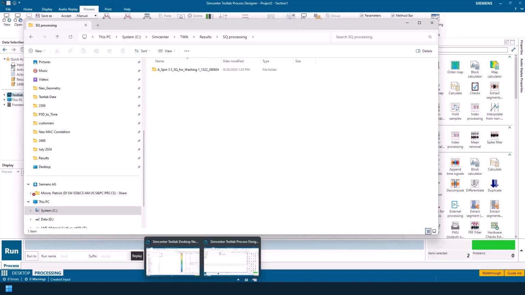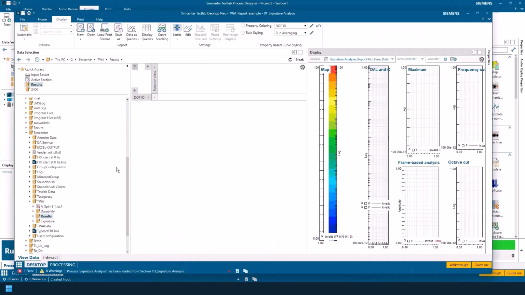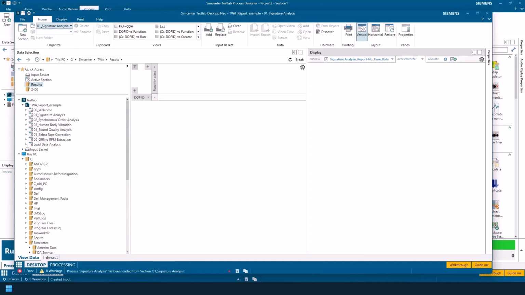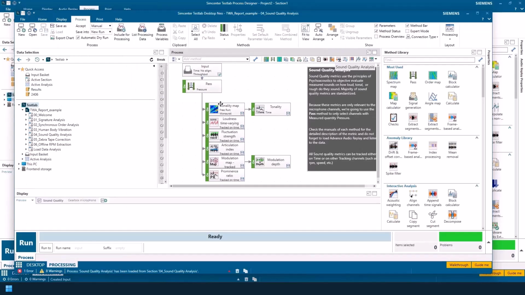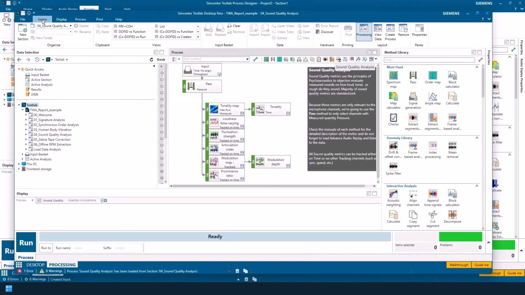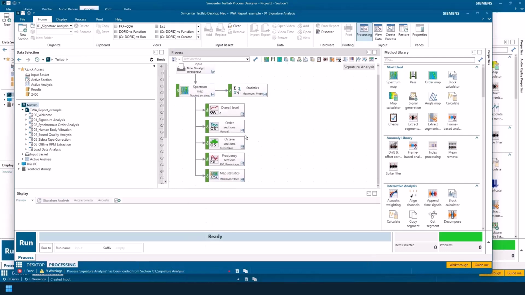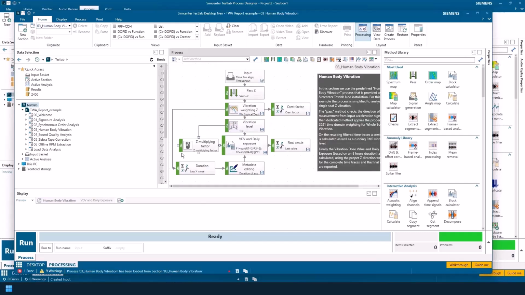If I want, I could look at the process that it's using. So if I go to desktop here, and look at my sound quality analysis in the Process Designer, it could be running this process here. I'm also going to run some signature processes. If I look at my signature analysis process, this is a process that's going to run. It's going to calculate a spectrum map, do some statistics, then do some sections. I'm also going to do the human body vibration. So it's going to do this process here. Just to give you an overview of what it's going to do.